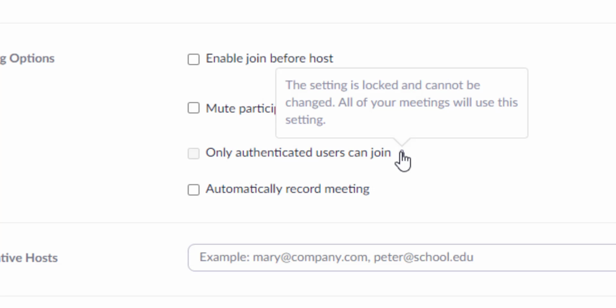If you have reports of students telling you, hey, I can't join, it's telling me I have an invalid login, this is the first thing to check, to see if only authenticated users is selected. We do not want that selected. I want to repeat that again. We do not want "only authenticated users can join" checked.